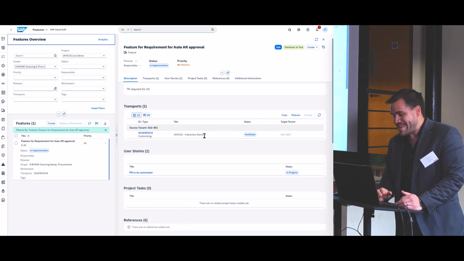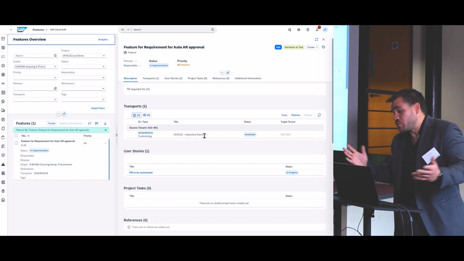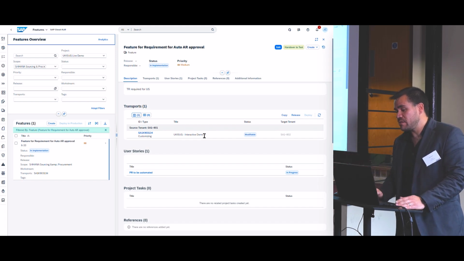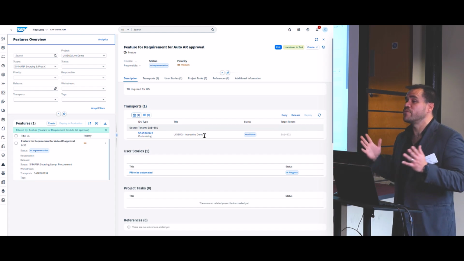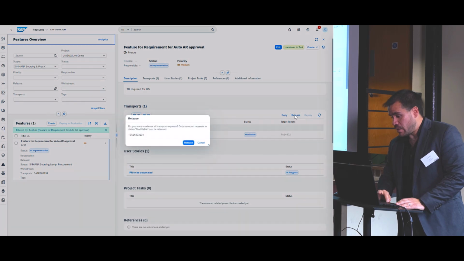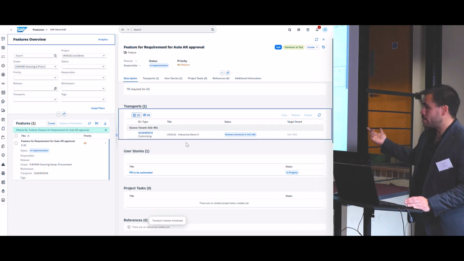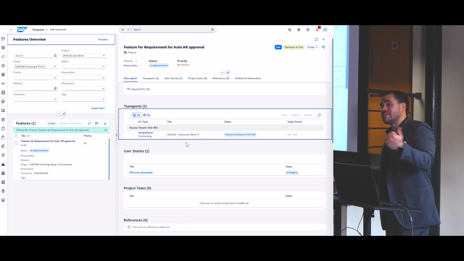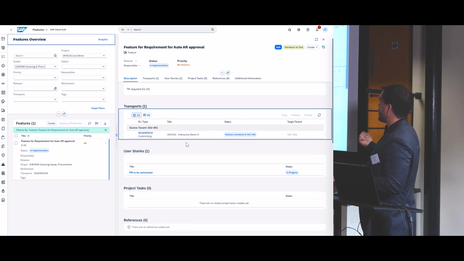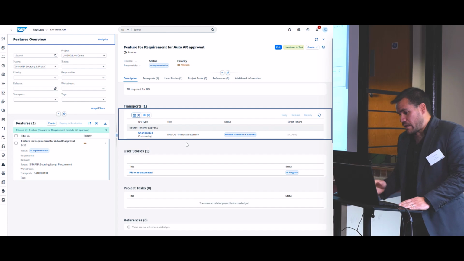Okay, so right now with the transport available, as a developer or as a functional consultant, basically completing my activities, I say, you know what, I'm happy for this transport to be released. So I'm gonna click on the release button. And what this is gonna do is create a job. And the job is gonna allow SAP Cloud ALM to communicate with my development system, and it's gonna show that that transport is gonna be released. It's gonna take a couple of minutes.